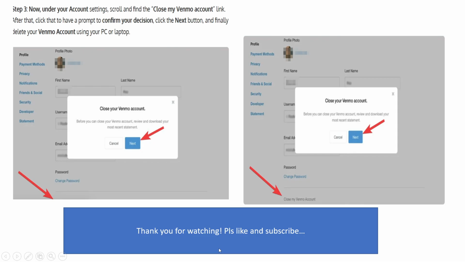After you've deleted your account, keep in mind that you'll no longer have access to it. If someone tries to send you money, they'll encounter an error. Should you decide to come back to Venmo in the future, you can create a new account using the same email. However, your old transaction history won't be retrievable.